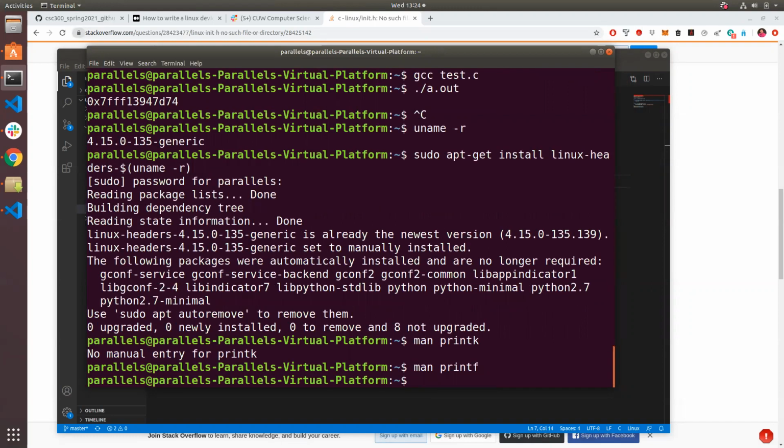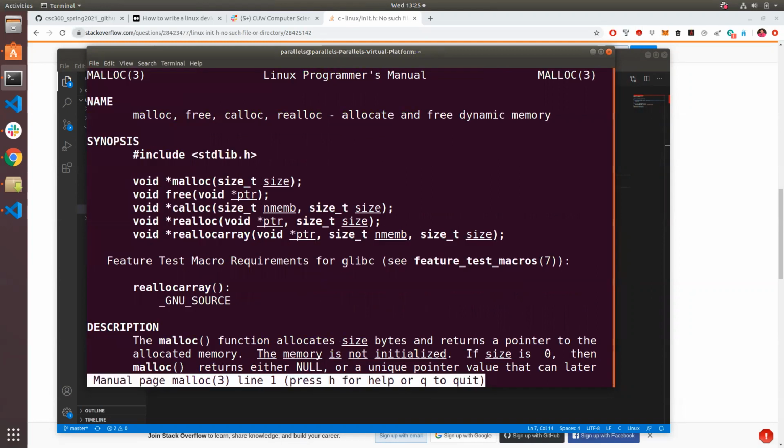Similarly, like we looked at malloc last semester. So there's the malloc function. It tells you where it lives in stdlib.h, the different things that are part of that library, and so forth. Sometimes the Linux programmer's manual through the man pages will actually give you more direct, easier to read information from a programmer's perspective than doing a Google search and having to fish through the results. Just food for thought.